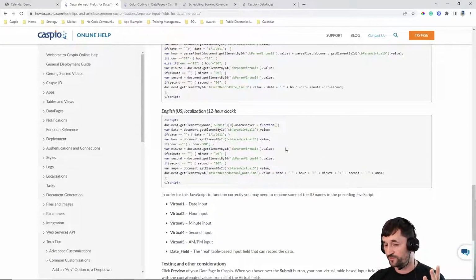So I have 4 different variables. In this example, we have 5 different variables, and I'll show you that in the data page in just a few minutes. But that's essentially what the script is doing. It's taking these variables that we've defined. We use the function onMouseOver, and then using this script that we have here at the bottom, we are combining all of those values into that field.